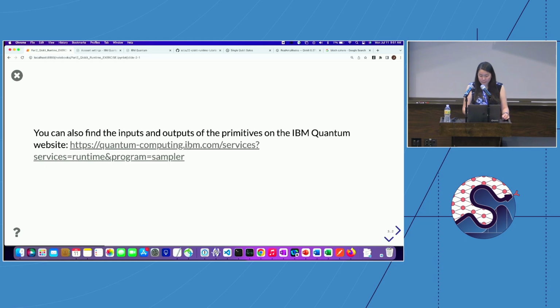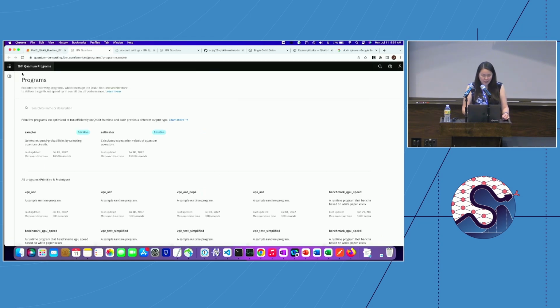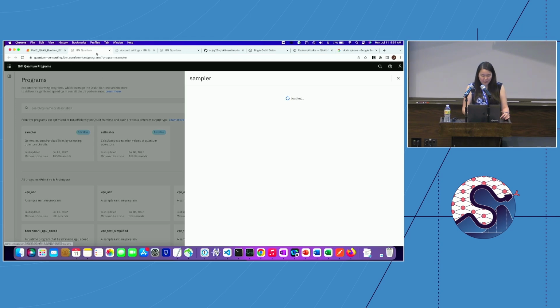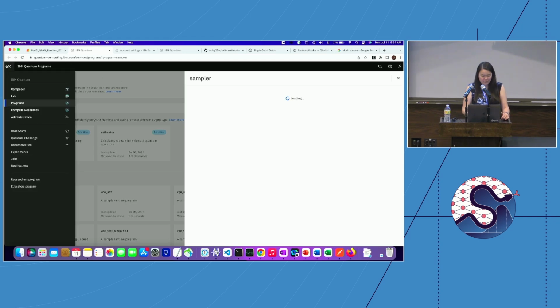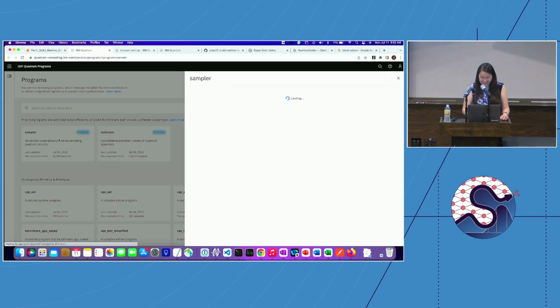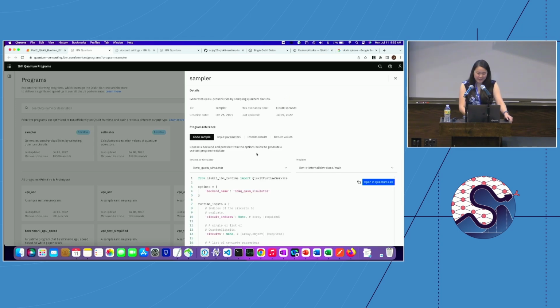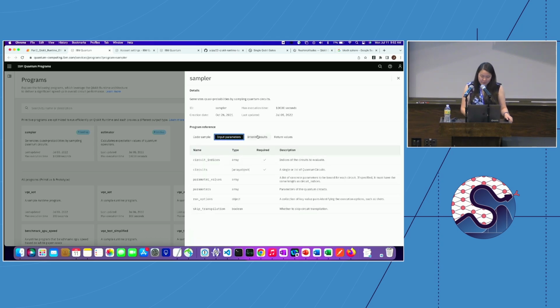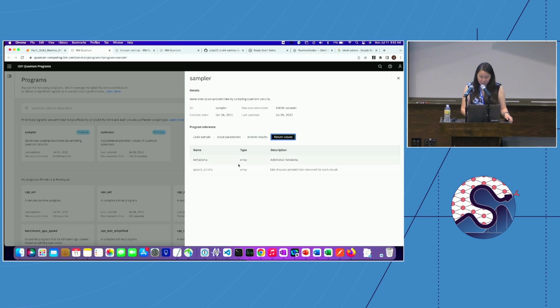You can also find the inputs and outputs of these primitives on the website. On quantumcomputing.ibm.com, there is the programs page, and under programs, you can see the sampler and the estimator. I probably should delete all these, but these are my own programs that I wrote for different things. Let's see if it'll load. I guess networking is a little bit slow today. Oh, there we go. It shows you all the inputs and all the return values. And it also tells you when it was last updated.